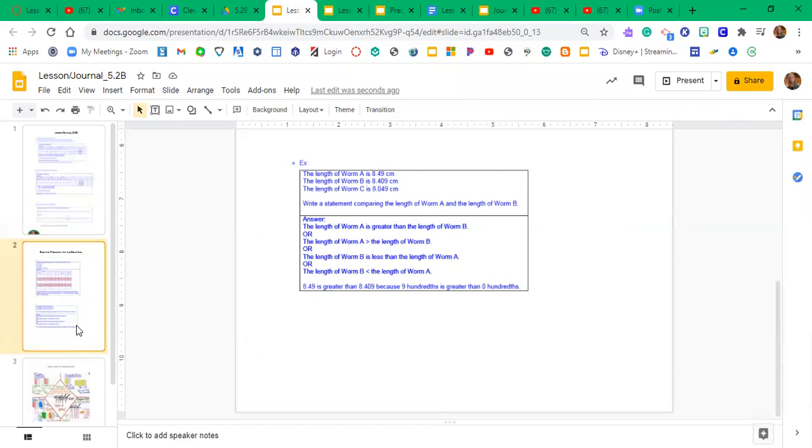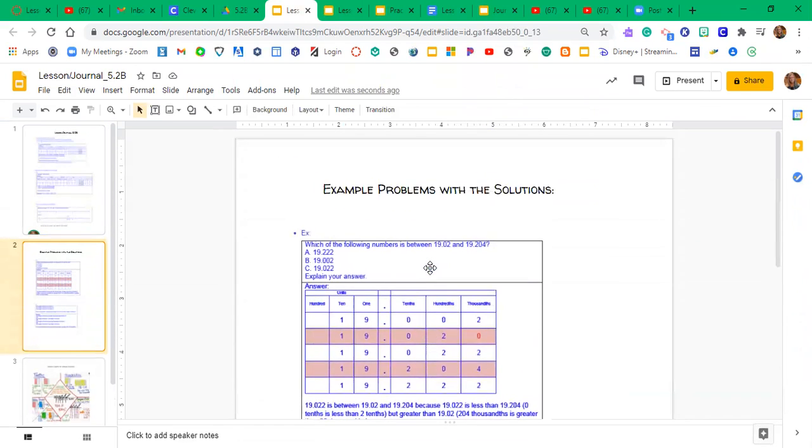In our next example, we have, again, several numbers now to compare, and it is asking a question, which of the following numbers is between 19 and 2 hundredths and 19 and 204 thousandths? So they give us three options: 19 and 222 thousandths, 19 and 2 thousandths, 19 and 22 thousandths.